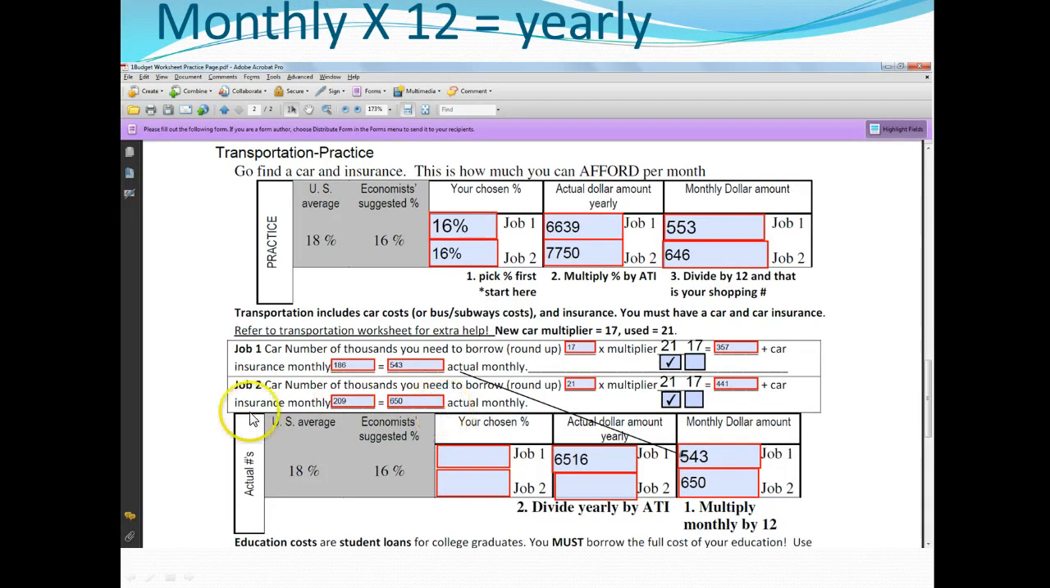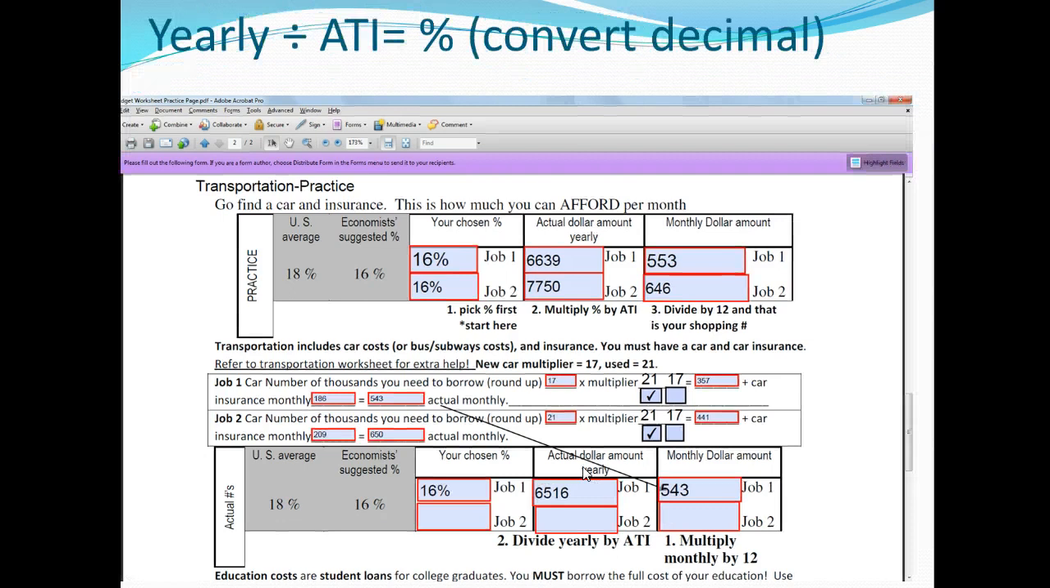Then we take our monthly 543 and we multiply it by 12. That gives us 6,516. Then we take our 6,516 and we divide it by our ATI. That gives you a decimal. So then you move that decimal 2 to the right, so that it gives you the percentage, which is 16% for this job.